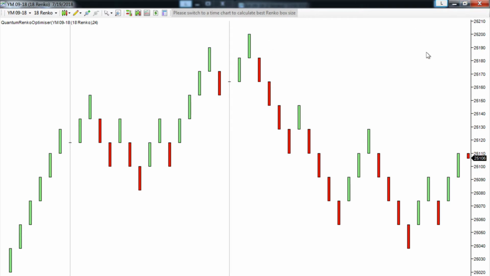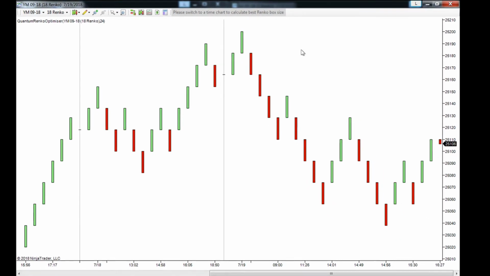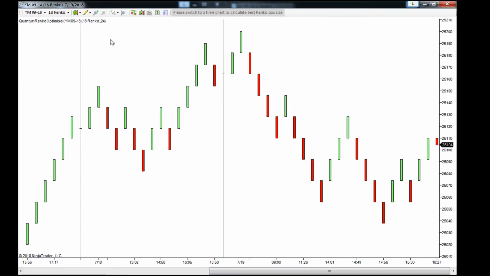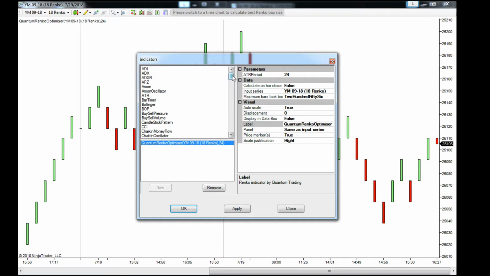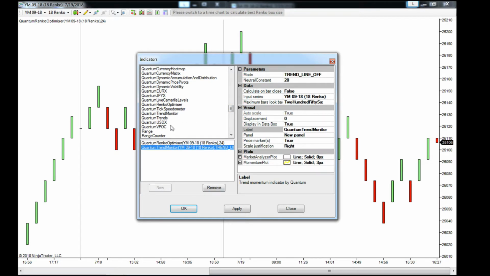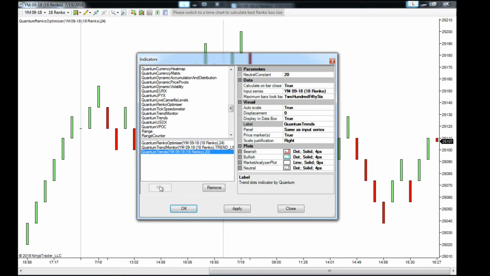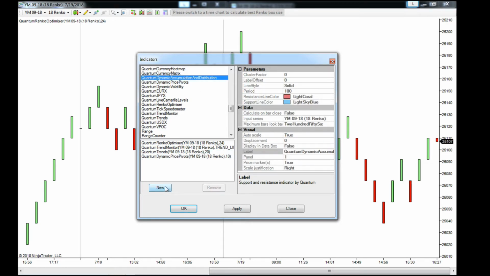Now, one of the other beauties of running the Renko indicator is that you can apply either standard indicators or other quantum indicators to the Renko chart itself. And in order to do that, it's very straightforward, as you would on any other chart. Let's just add on some of the quantums here. We'll add on the trend monitor, which we generally run with Renko. The trends works beautifully with it too. And let's add on the pivots. And finally, the accumulation distribution to give us some support and resistance levels.